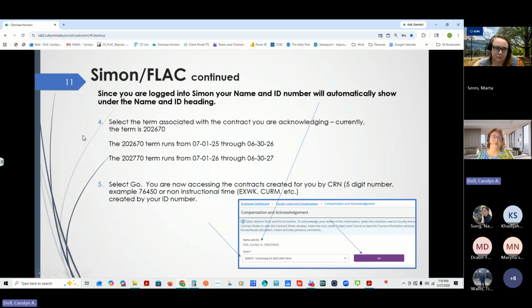So the terms run from July 1st of the previous year. The term that we're in right now is 2026-70, and it ends coming up on June 30th. And then our new term starts July 1st of this year, and it runs through June 30th of next year. So depending upon when your class starts determines the term that you're going to look in to acknowledge. As an example, we're going to use 2026-70.